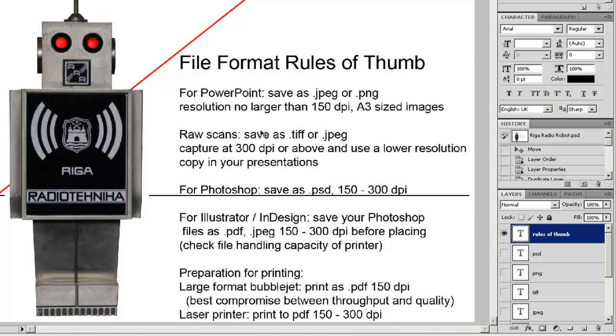to the original and it'll be in a nice high resolution format. So if you're saving a lot of raw scans, probably .tiff is the best format, but JPEG saved at a high resolution is probably okay as well.